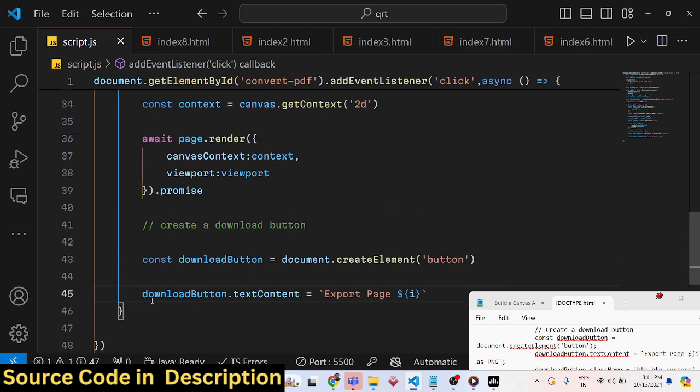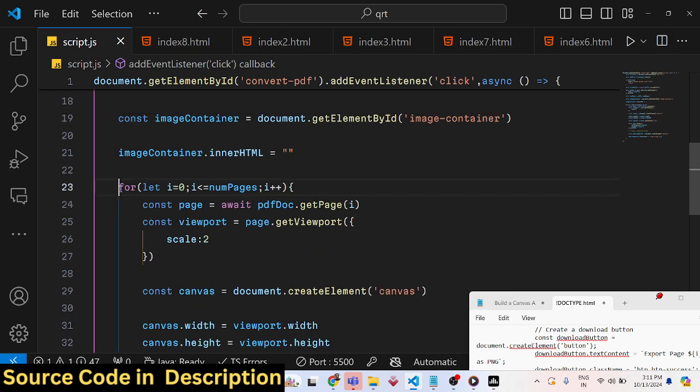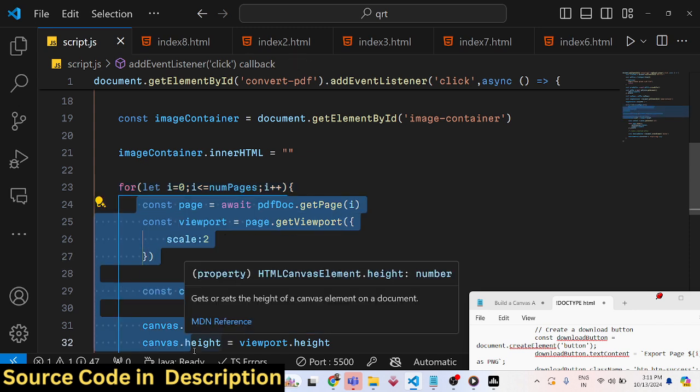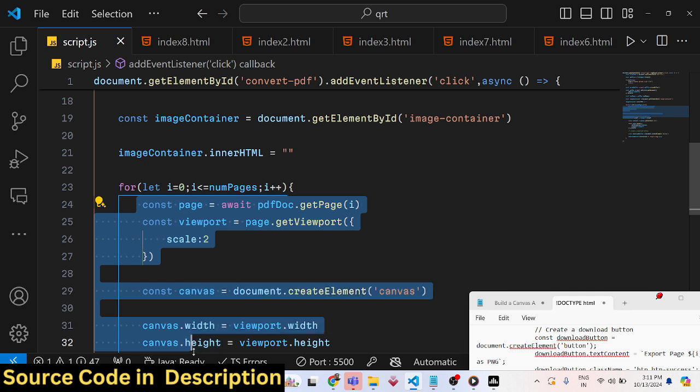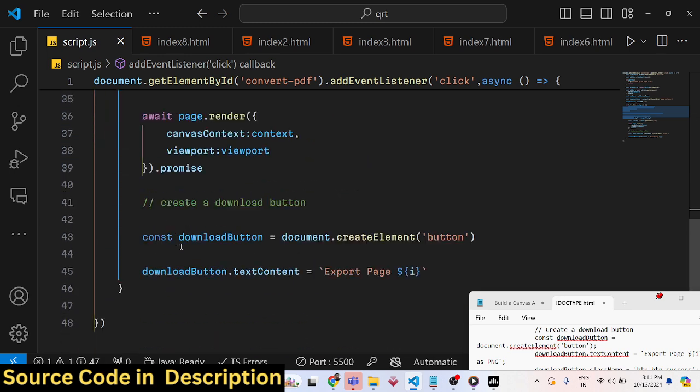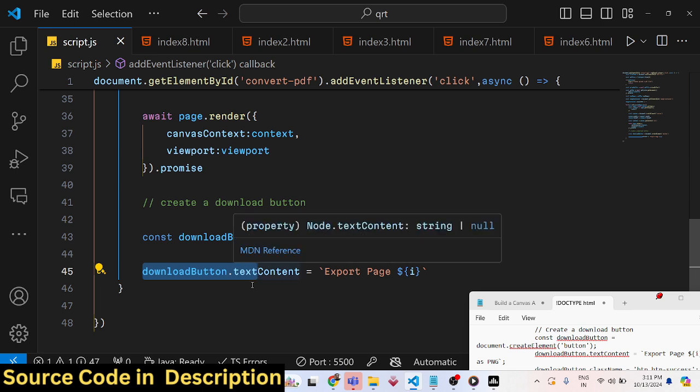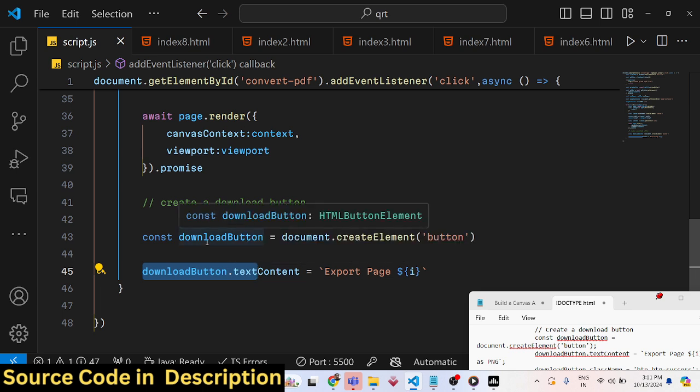so mind you, all this code that we are writing is inside this for loop. So all this code will repeat for every page. So let's suppose there are 10 pages in the PDF document. So these instructions will repeat 10 times because we are writing this in the for loop. So you can see, if you have 10 pages in the PDF, 10 download buttons will be created. So we have this template which is export page.